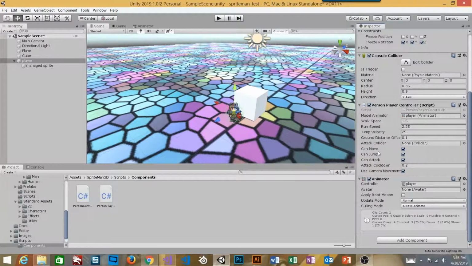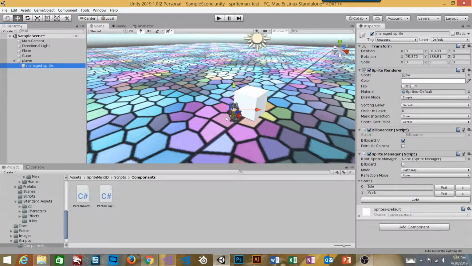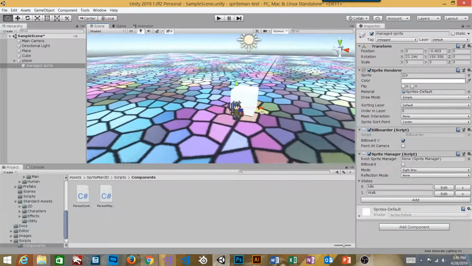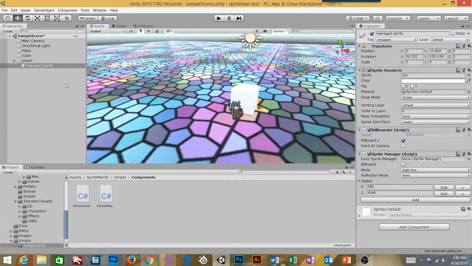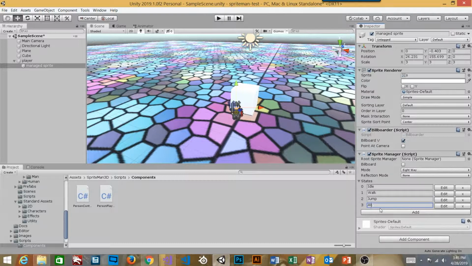Let's also go ahead and rig up the rest of the actions. So our knight character can also do a little jump, and he can do a slash. So we're going to add some more actions that he can perform. Starting with the sprite manager here, we're going to do jump, and we're going to call it attack.